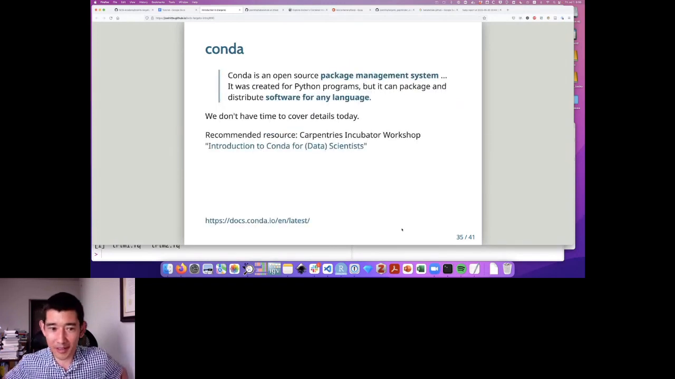Okay, so what is conda? Again, this is another thing where we don't have the time to get into details, but conda is an open source package management system, and it was originally created for Python programs, hence the snake-ish title, but it can package and distribute software for any language. In fact, there are conda distributions for R, which we're going to use. And if you want to learn more about the details, my go-to is Carpentries workshops. There is another Carpentries workshop on conda specifically.